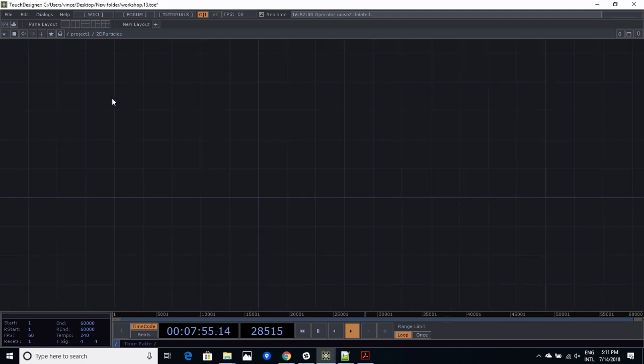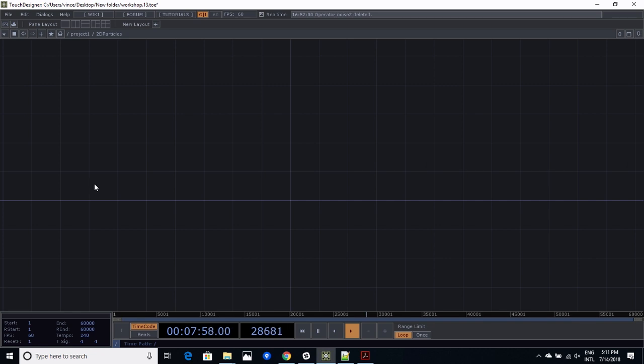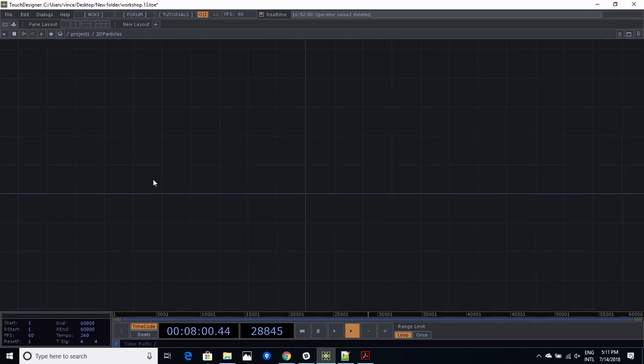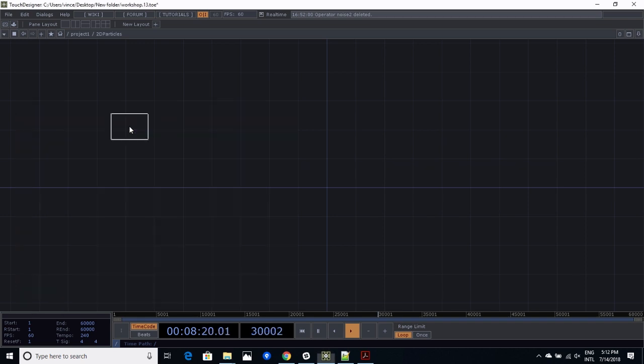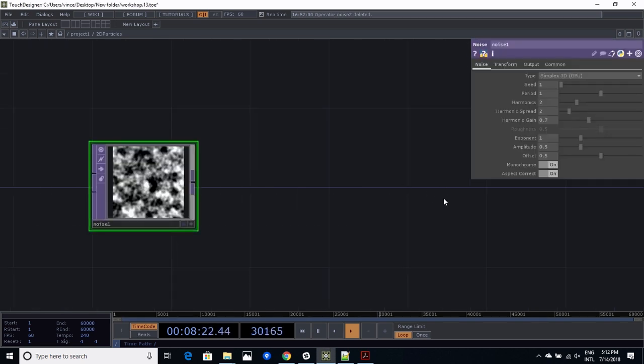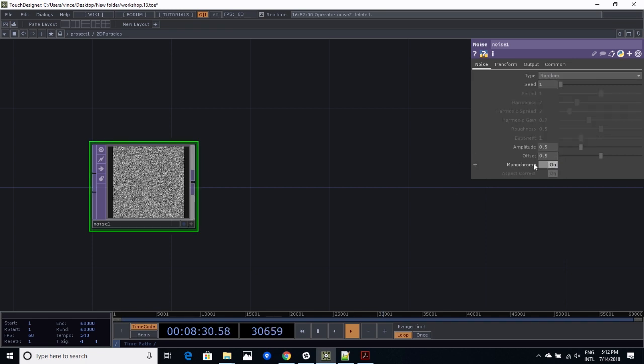So the first thing we want to learn is, this time we're going to use a texture only to store data. We're going to store point positions in pixels. To start with, we're not going to do any animation, just static particles. So I'm going to put down a noise TOP, set it to random, and uncheck monochrome.